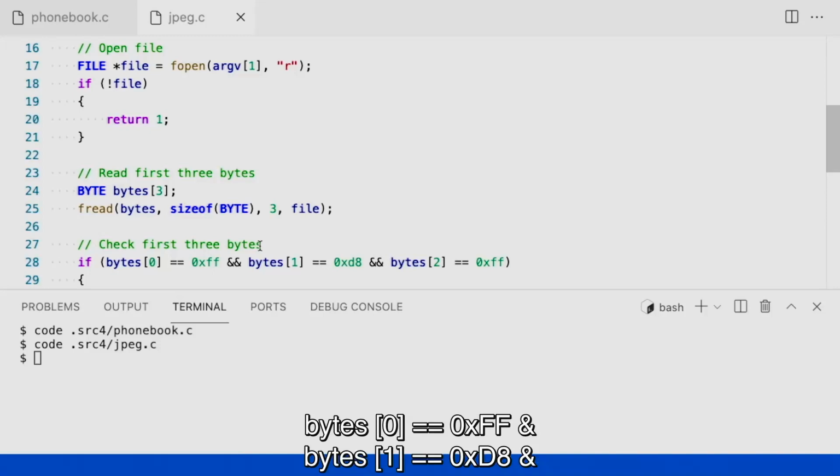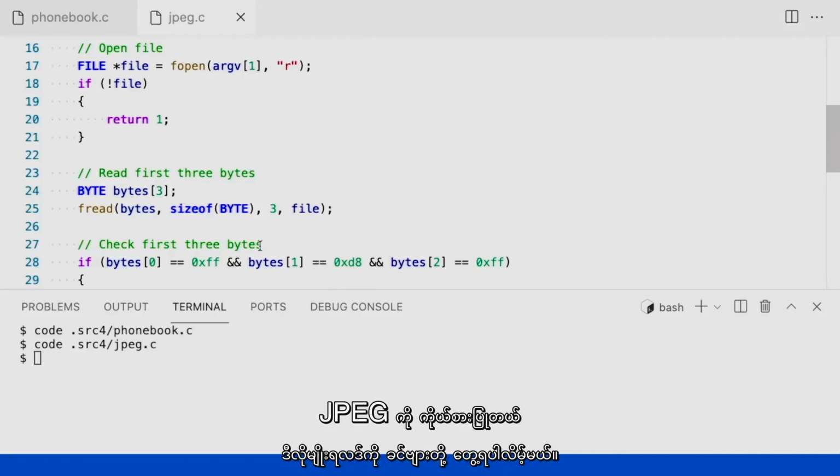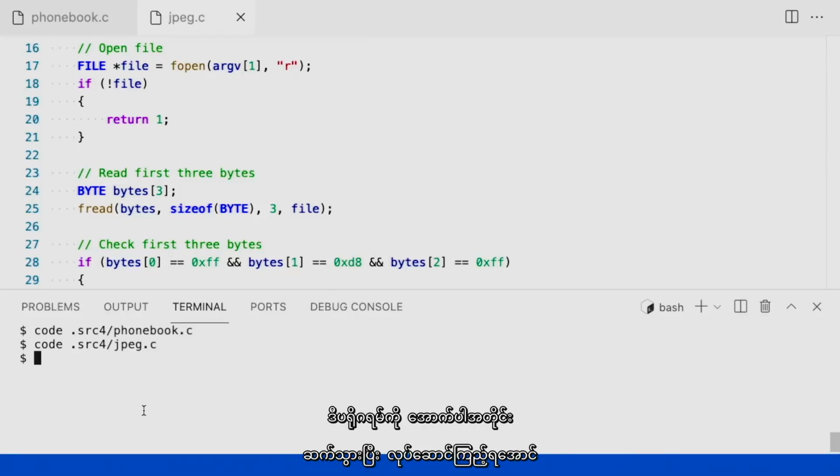If bytes[0] equals 0xFF, and bytes[1] equals 0xD8, and bytes[2] equals 0xFF, all 3 of those bytes I just claimed represent a JPEG, you'll see an output like this. Let me go ahead and run this program as follows.